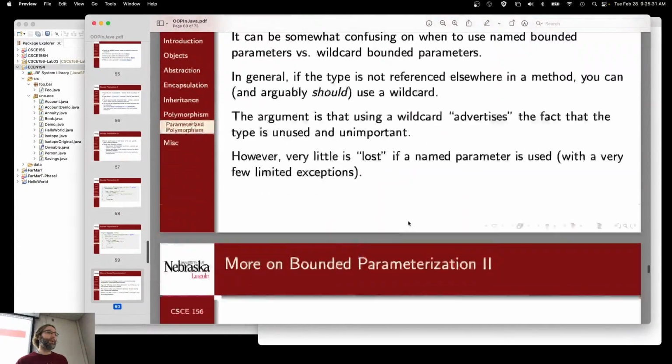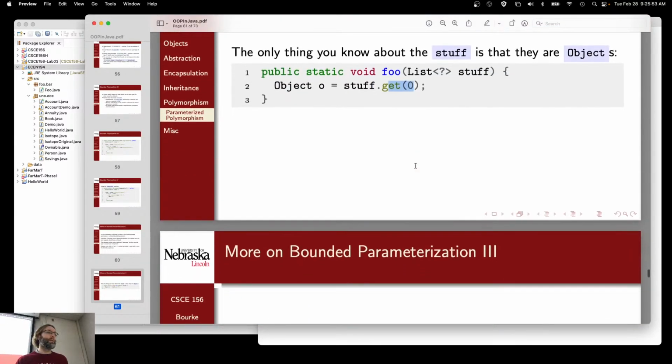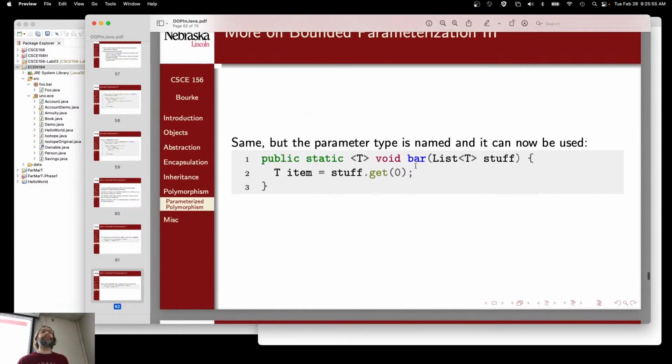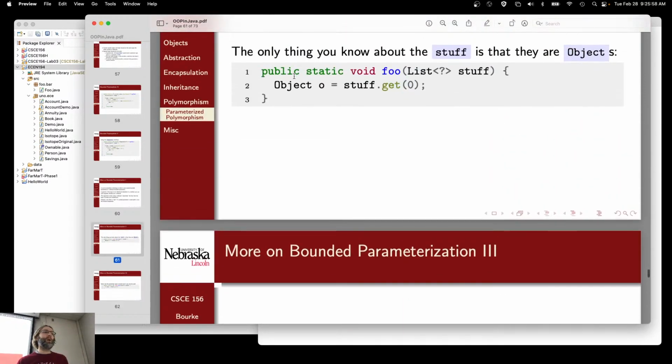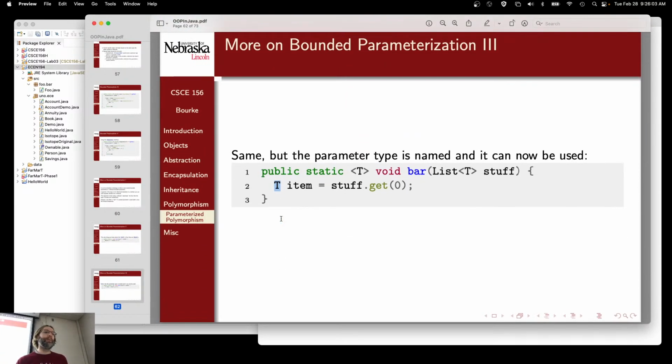Here's another example, or a series of examples. Right. What can I do with stuff in that list? This is basically no different than a raw type. Question mark. There's no name, there's no information about it. All I know is that it's an object. I can get the first one. What can I do with it? I can print it out. That's it. Now we've got a name for it, right? Instead of using a raw type and calling it object, I can now use this parameterization and say that, well, it's of type T. I still don't have any information about it, but at least it has a name now.